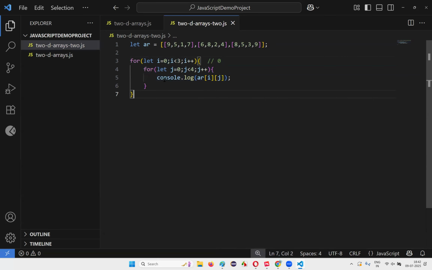We'll go inside this outer for loop and into the inner for loop where j is equal to 0. Here j is also 0. 0 is less than 4, which is true. We'll go inside this and it will print arr of 0, 0. What is arr of 0, 0? arr of 0 is this one. In that, first 0 means this 9. So 9 will be printed. After that, at the end of the inner for loop, j plus plus.